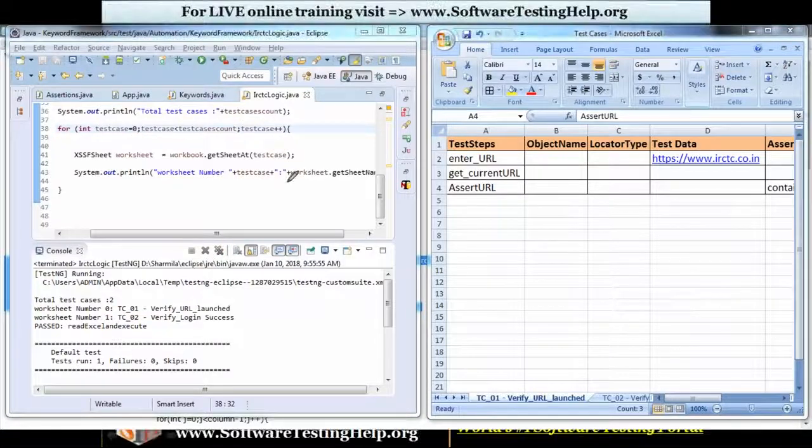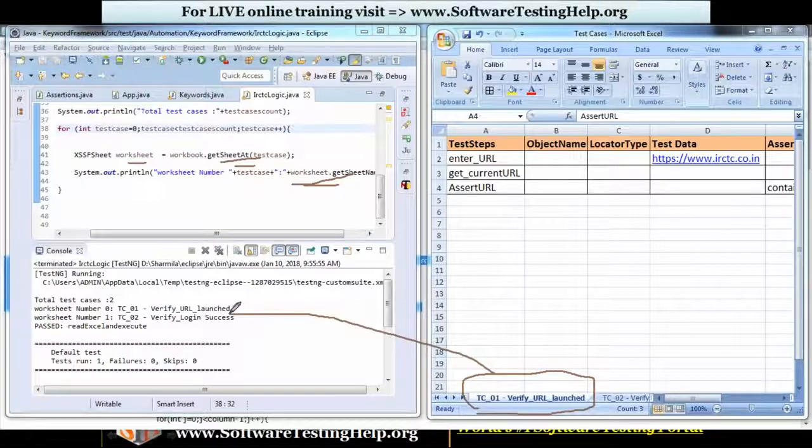And then worksheet dot get name, which is nothing but worksheet is the sheet with index 0. So this is the sheet with index 0. It got the name of that worksheet and printed it over here. So that is what got printed.